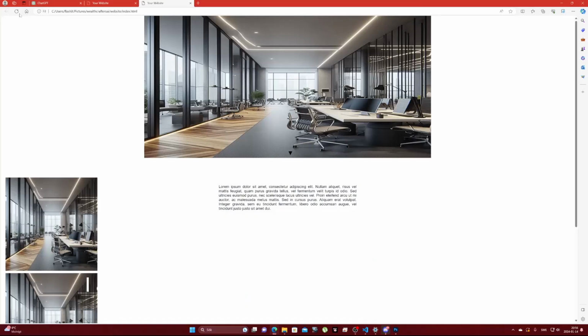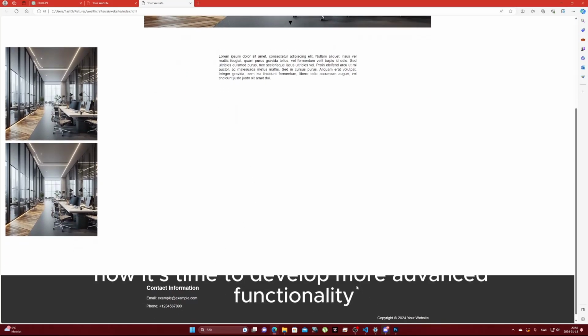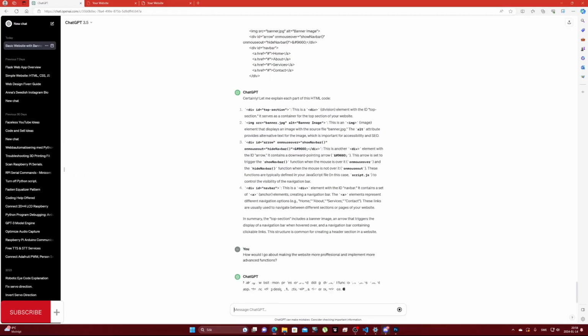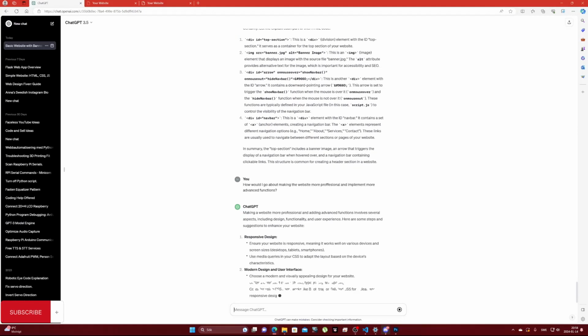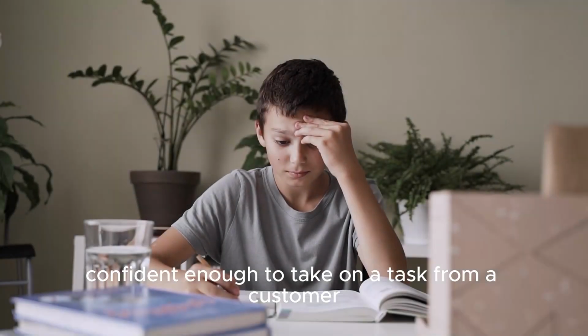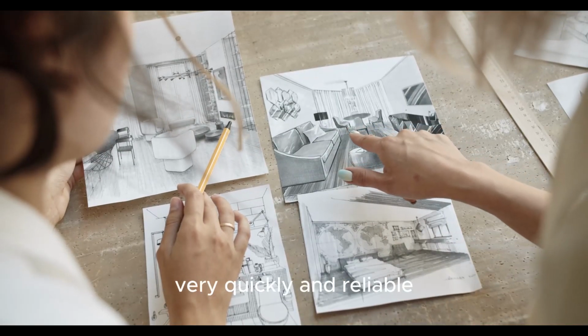I am happy so far with my template design and how it turned out. Now it's time to develop more advanced functionality and designs. To do this, just ask ChatGPT how you would implement your desired needs into your project. Have fun with this and keep learning until you feel confident enough to take on a task from a customer and get paid for it. This will take a little bit of practice, but within no time you will make incredible designs very quickly and reliably.